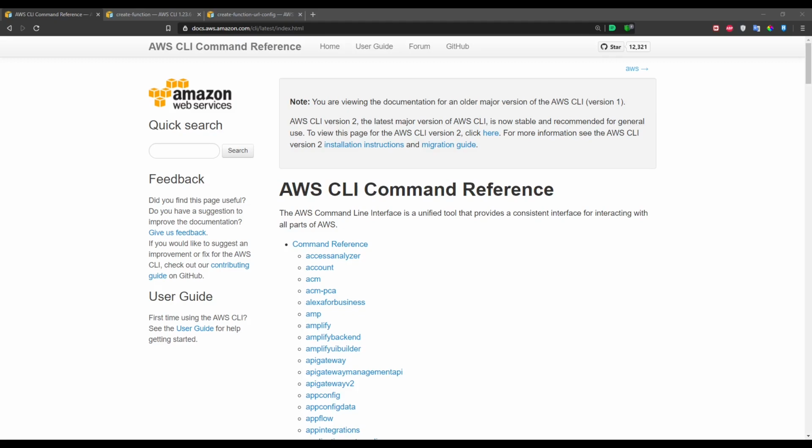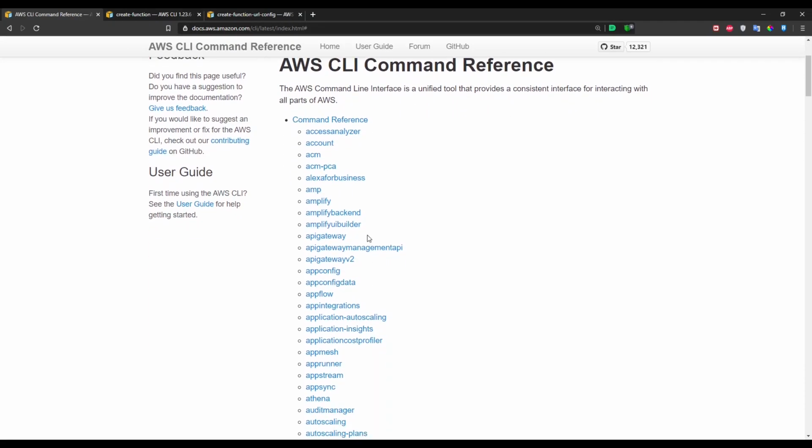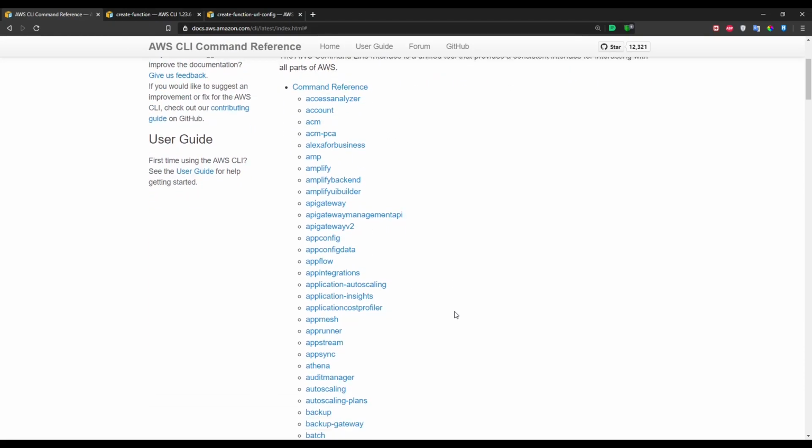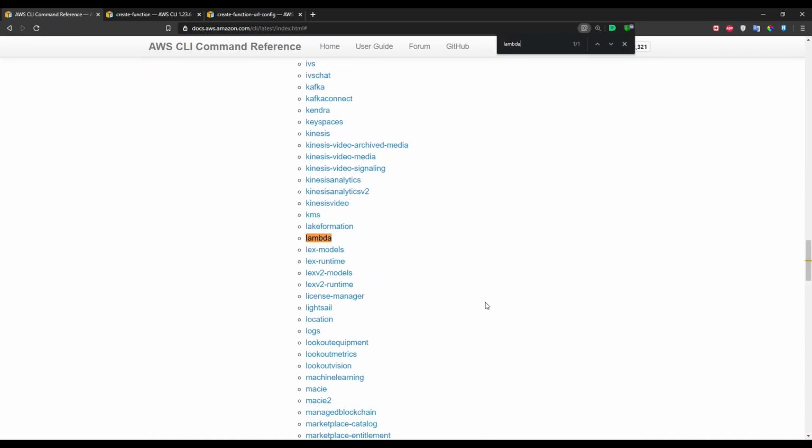Let's say in the future you want to replicate a certain infrastructure. If you have all the CLI commands, you can easily recreate that entire infrastructure rather than having to go back and manually create those resources. If you navigate to the main page for this website, you will see all the different services that AWS offers. In our case, we're going to be creating a Lambda function.